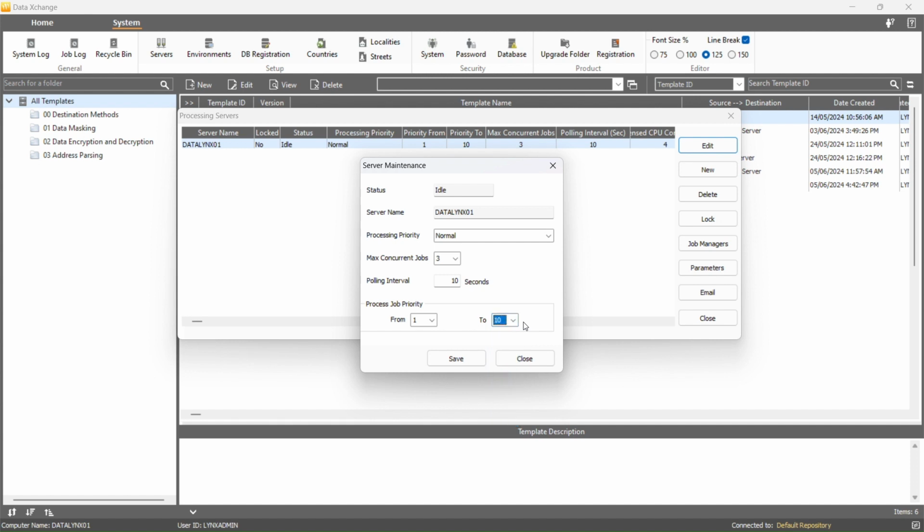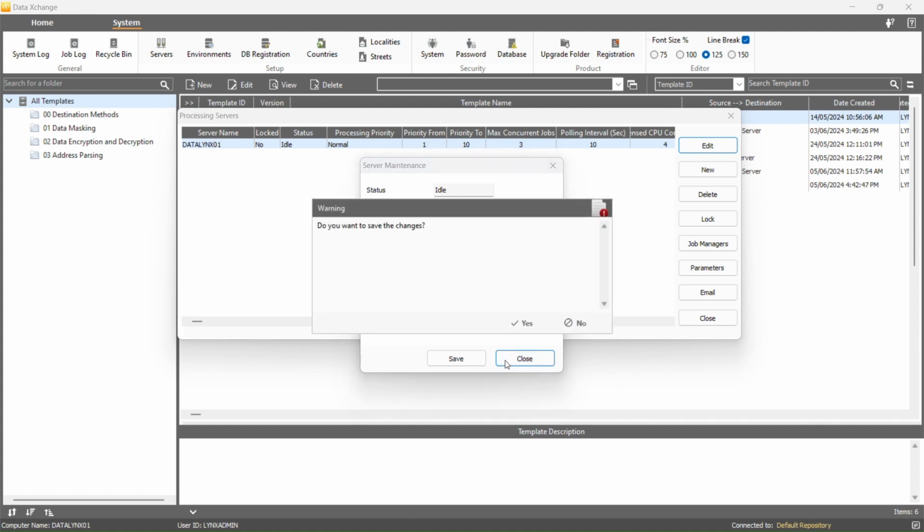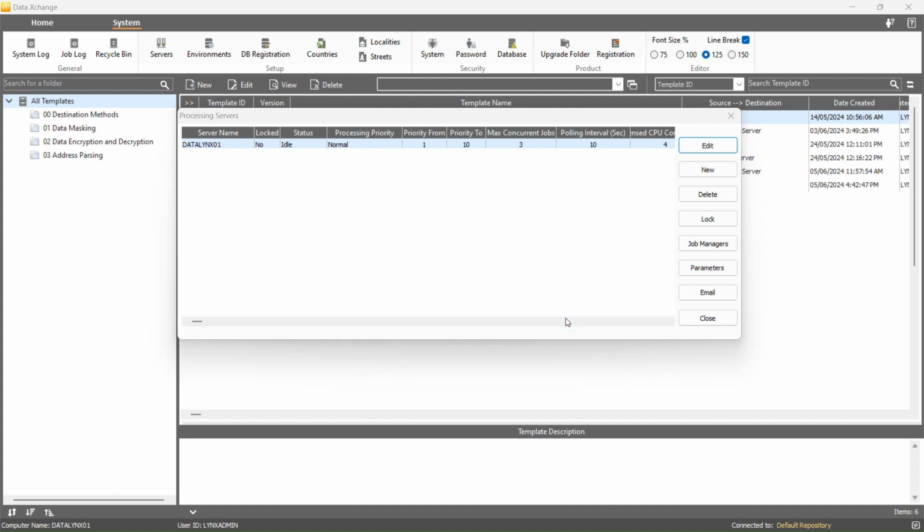Finally, you can click the Save button to apply your changes. Alternatively, if you click the Close button, a dialog box will appear asking if you want to save the changes. Select Yes to save your changes or No to close the window without saving. Let's explore the other buttons on the main window.